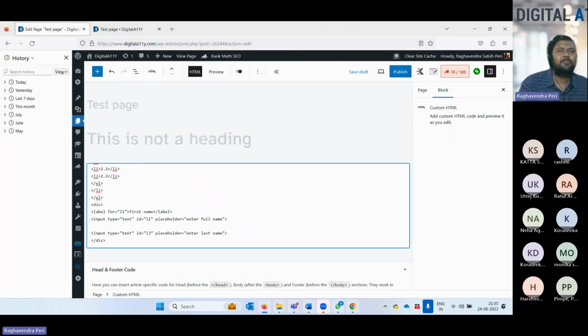In the edit page test page, in the custom HTML block, we have input type equals text, then a label for equals L2 with last name. So we are not able to change this id, suppose, in our framework. I will just use aria-label equals last name. I gave aria-label as last name: input type equals text, ID equals L3, placeholder equals enter last name, aria-label equals last name.